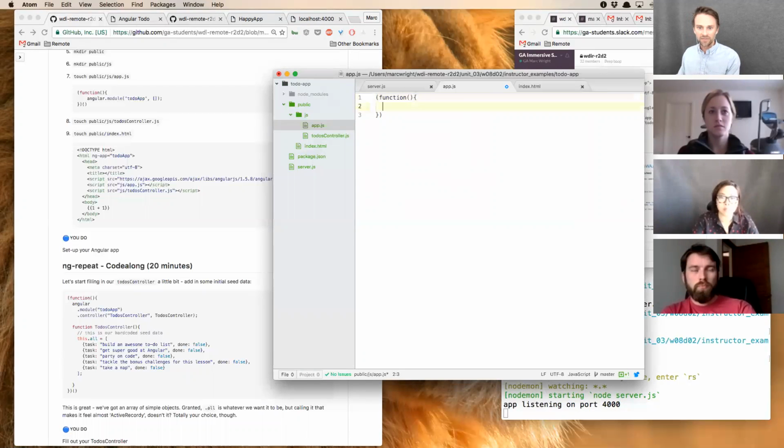So I'm going to use my iffy syntax. Again, we just want to be consistent and try to preemptively stop our app from potentially blowing up when we minimize and such. So let's go to Angular module. And the first argument is the actual name of our application. We're going to call this to-do app.